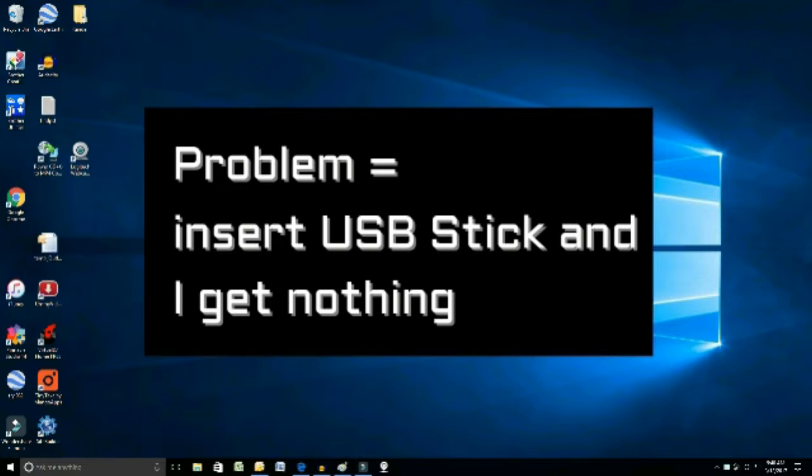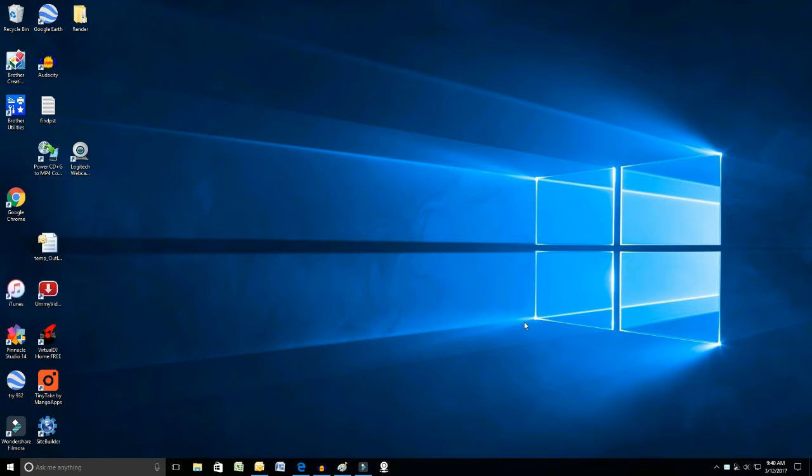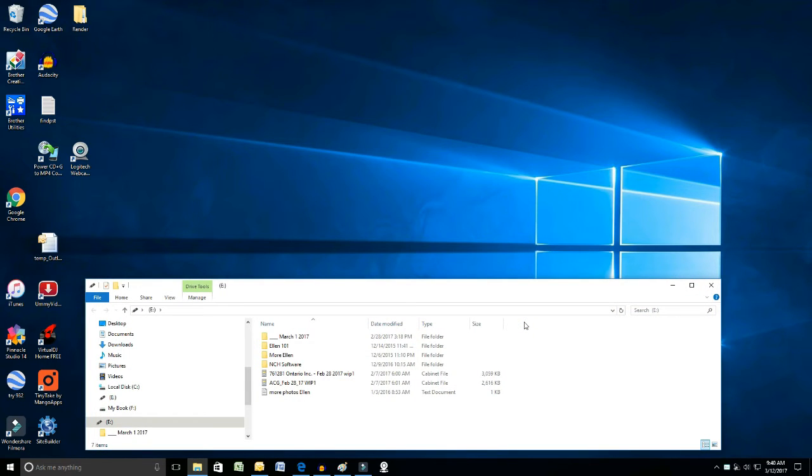Okay. So if you change the autoplay function as I've just explained, it should look like the following. I'm going to stick it into the slot in 3, 2, 1. There's a little Windows sound, and then up pops what we call Windows File Explorer, and you get to select the pictures or whatever you want to do off of that stick.